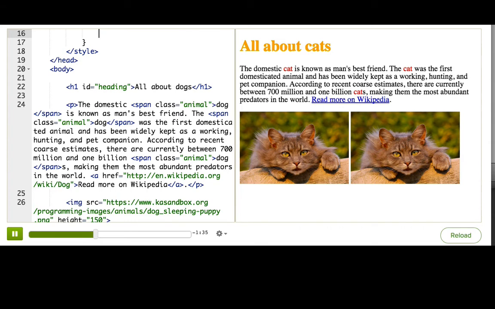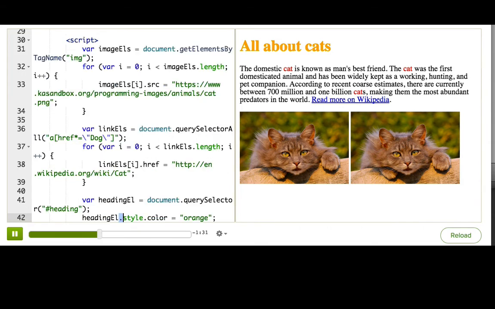Yep, it worked. Now notice down here, we've got two dots because we're actually accessing two objects. One of them is the element object and the other is the style object that contains all of the styles for that element as different properties.